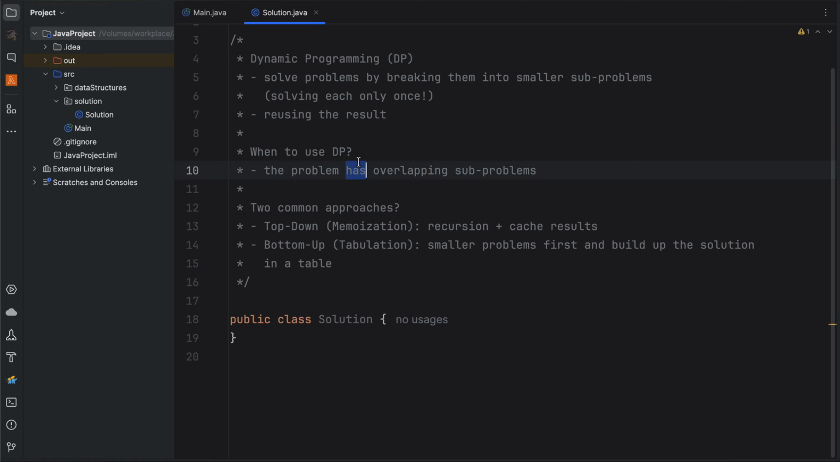When to use dynamic programming? Well, when the problem has overlapping subproblems, that's a general rule of thumb. Those kinds of problems will most likely be applicable to dynamic programming. There are two common approaches. One is top-down, or memoization. It's a combination of recursion plus caching the results.